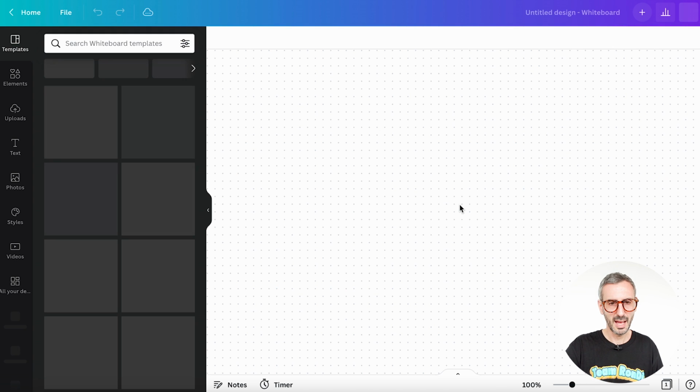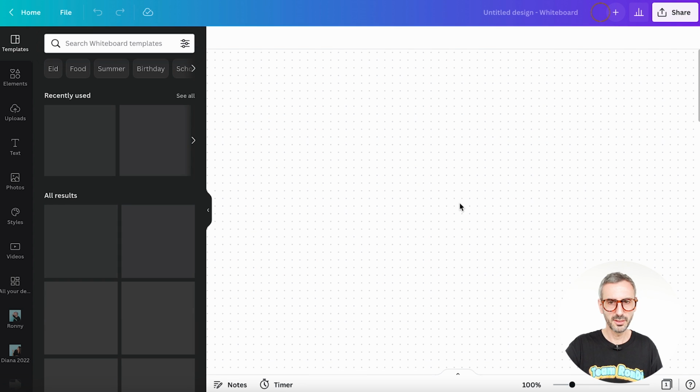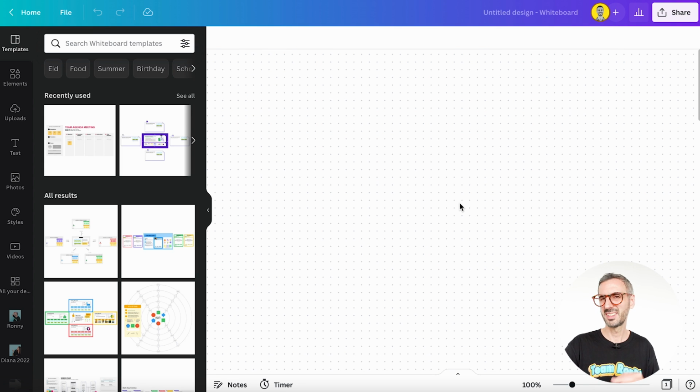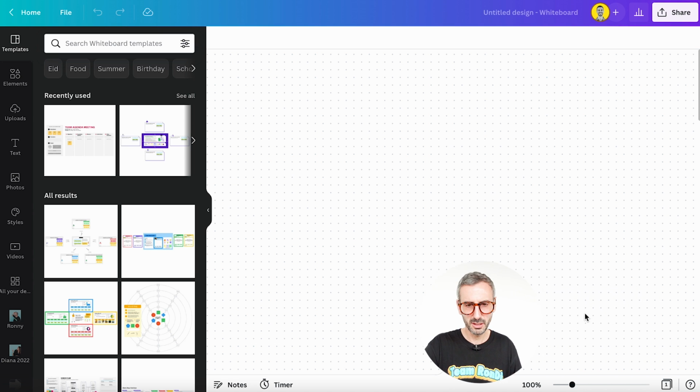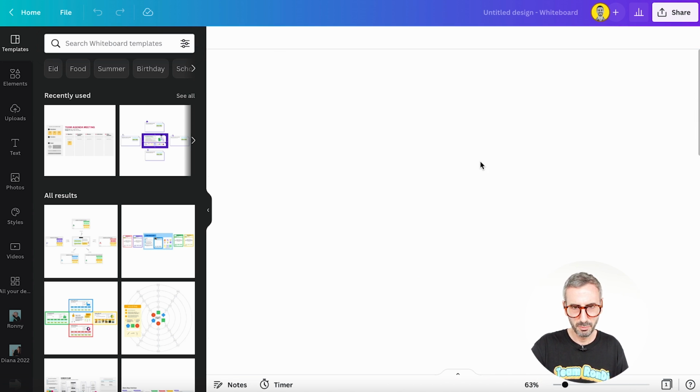So now what's happening is that Canva has created this document right here that doesn't look exactly like the type of documents we used to have in Canva, right? It has a lot of dots. And if I zoom out, I can see this canvas is kind of big.